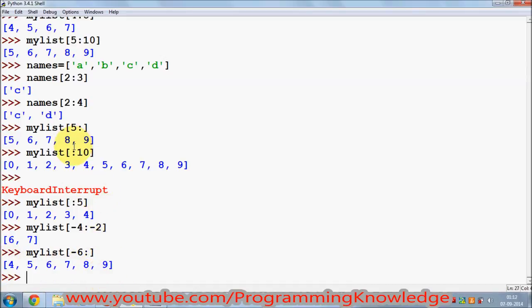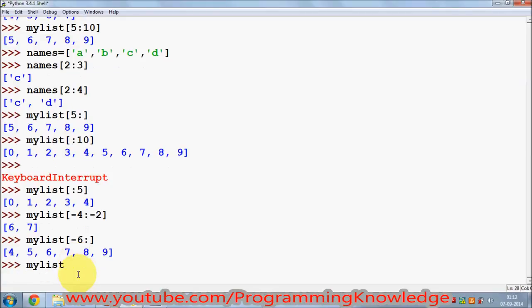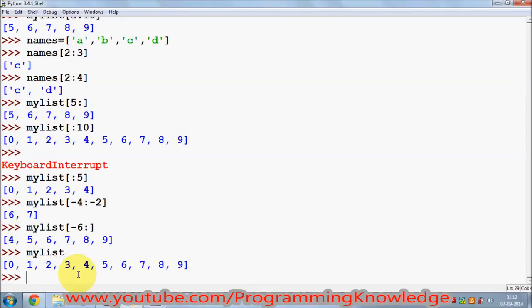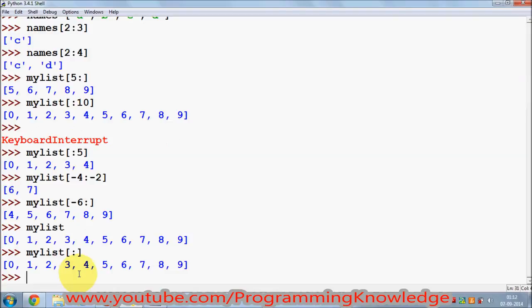Okay, and it will be the same if you leave the first part and want to print the last part. Okay. Now, if you want to print the whole array, you can do it like this, but you can also do it by just giving a square bracket and giving this colon here. It will also give you the whole array. Okay.